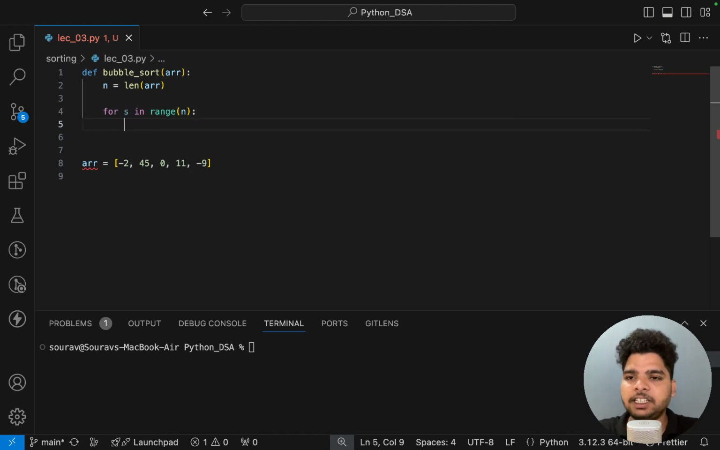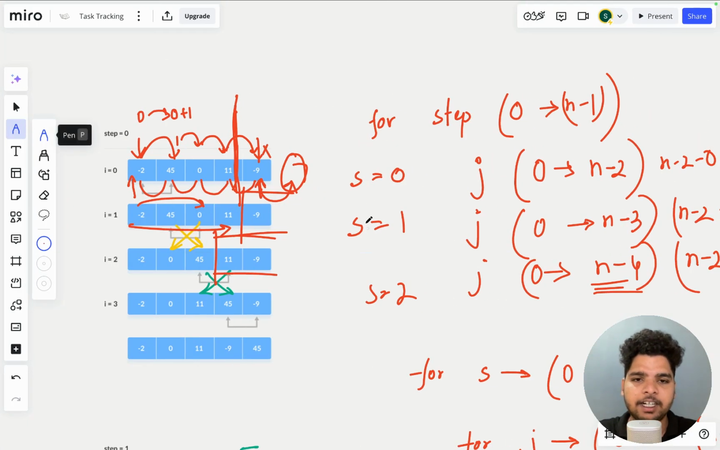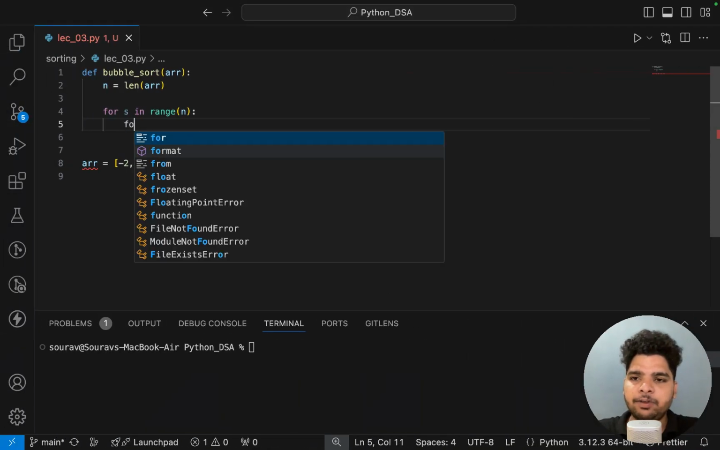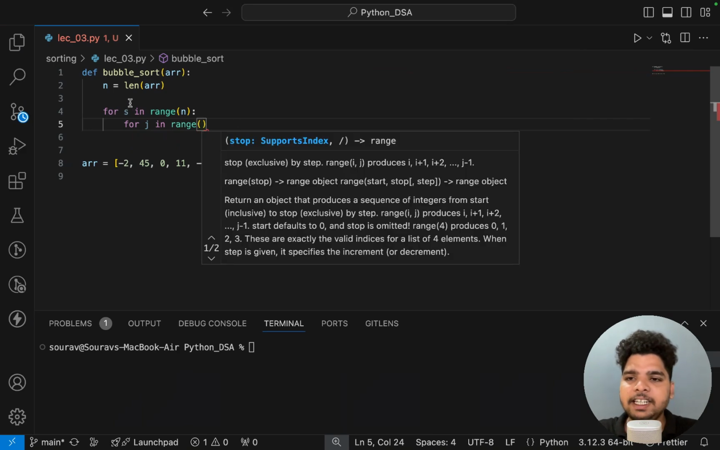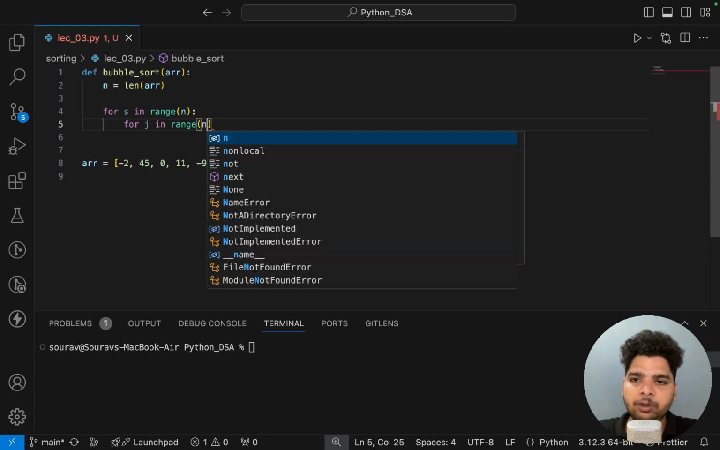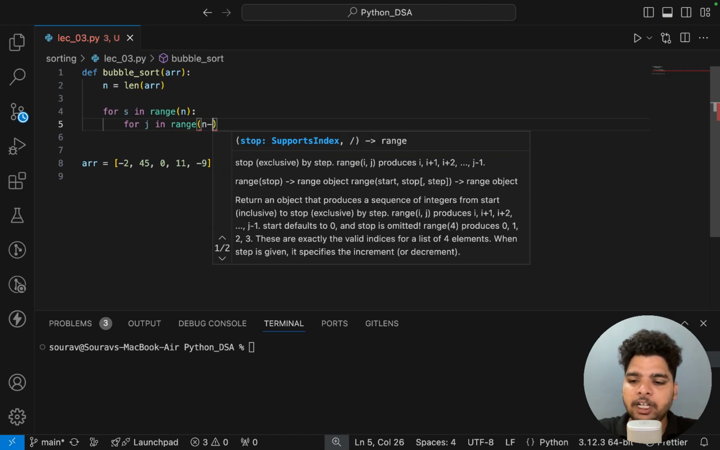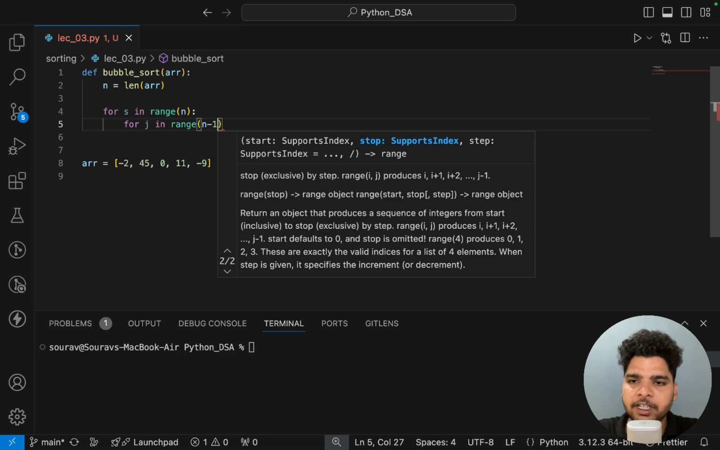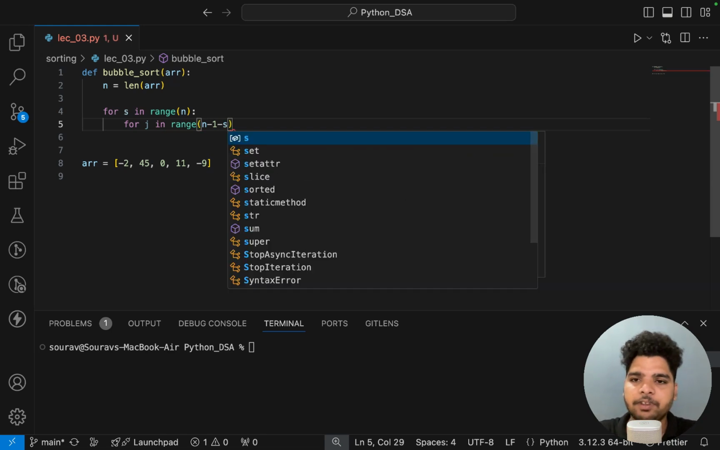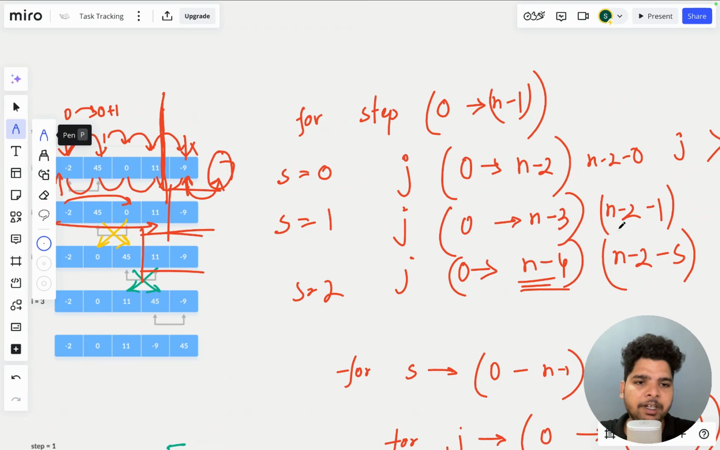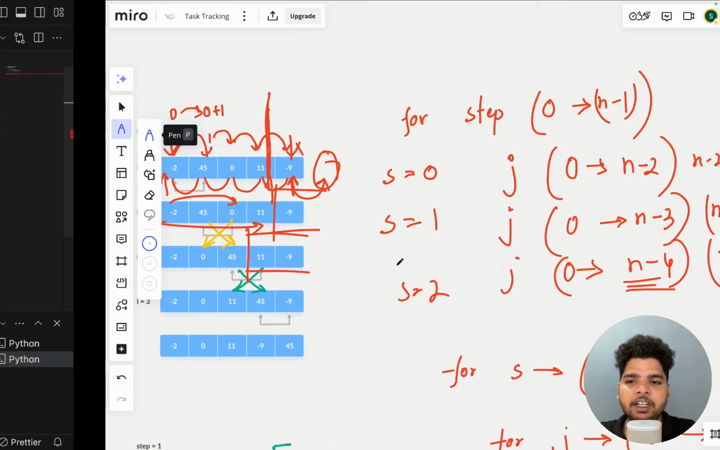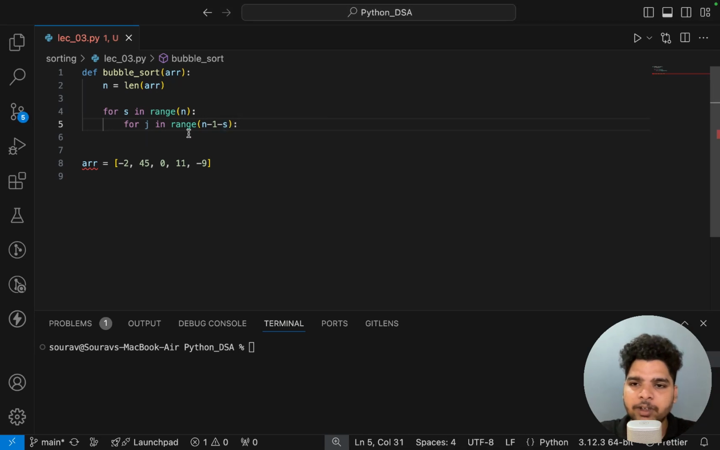Then we'll run another for loop for j, for j in range. And what will be the range of j? For each s, j will range from 0 to n minus 2 minus s, right? We'll not consider the last element, so n minus 1 minus s in the range. So here you can see every time it will go up to n minus 2 minus s, and over here we're not considering the last element. That's why we're just writing this.